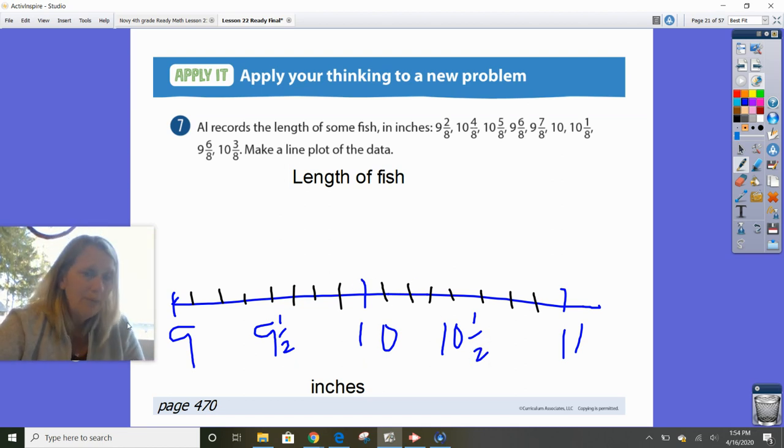If I were you, I would label them all, but my technology makes it a little messy. Okay, so first one, 9 and 2/8. Let me cross it off.